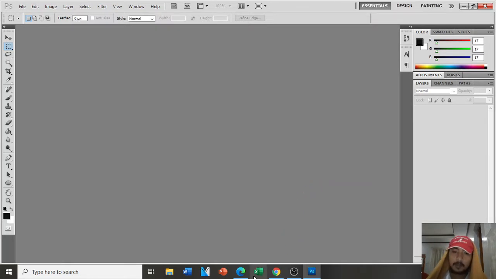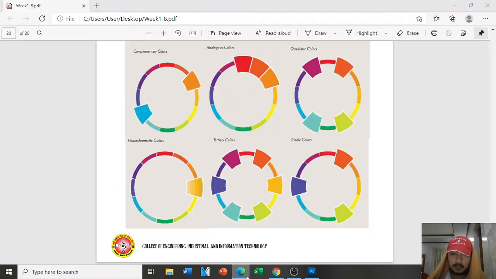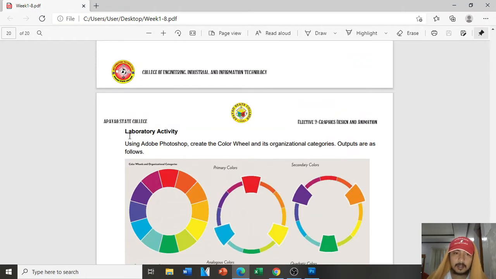And then what our professor said is that in the direction: laboratory activity using Adobe Photoshop, create the color wheel and its organizational categories. Outputs are as follows, okay?